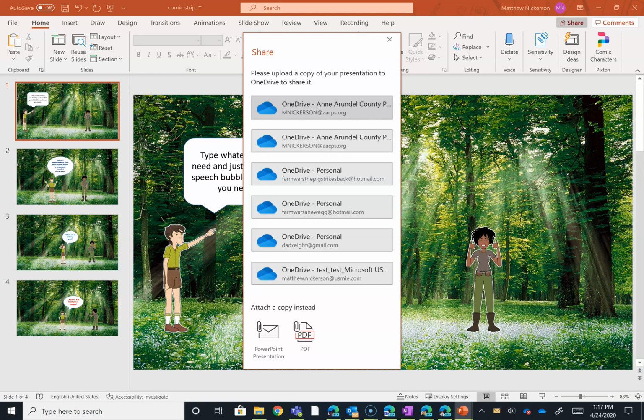So I hope you have gotten a lot out of this comic strip and storyboard creator.